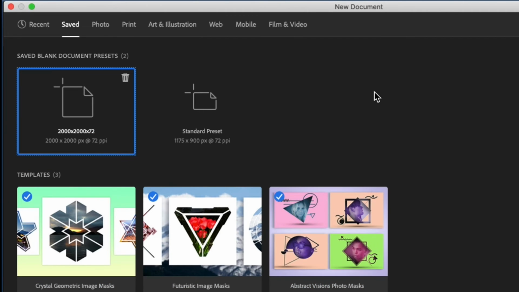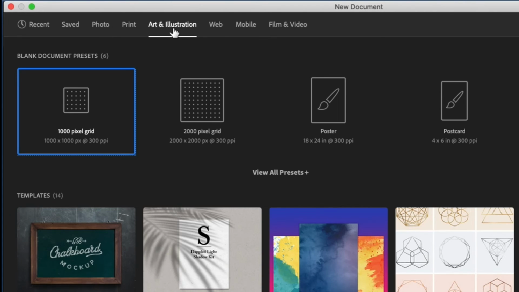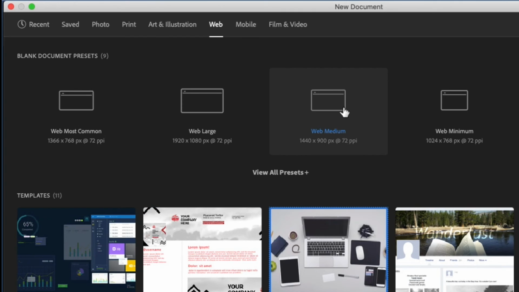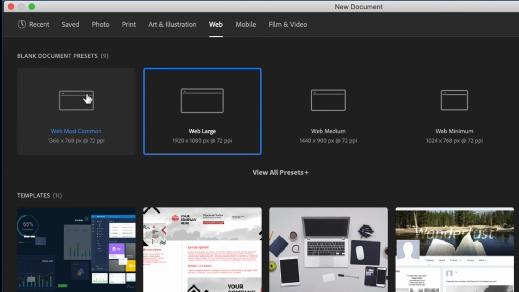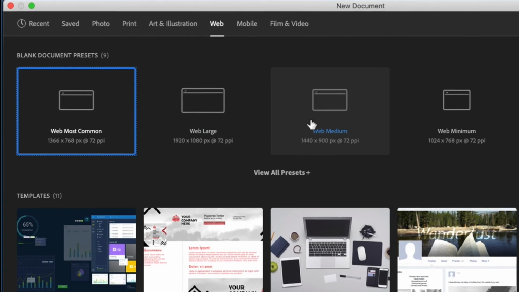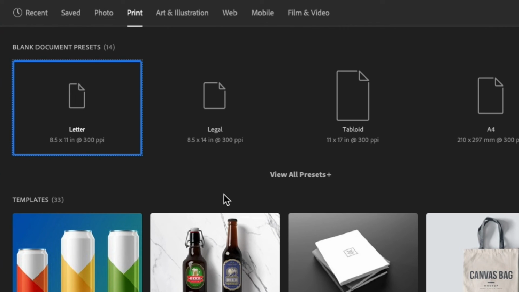These are templates, and while I'm in the mode of talking about the menu, all that you see here, from photo to print to art illustration over here, they're simply templates of work that was done previously that you can use. Okay, or there are other presets as you see over here. Notice the dimensions here. Some of them are 1920 by 1080 by 72. If you click on print, you'll notice that all these preset icons end in 300 ppi.